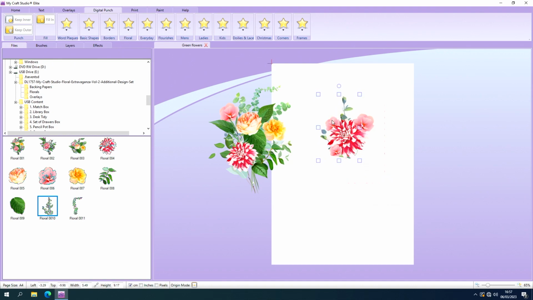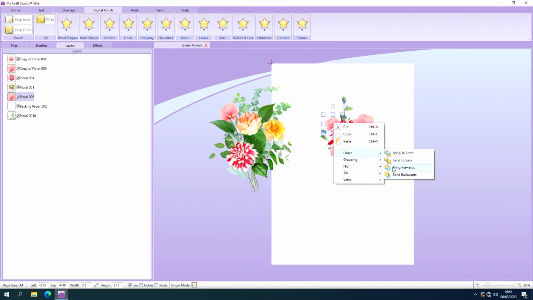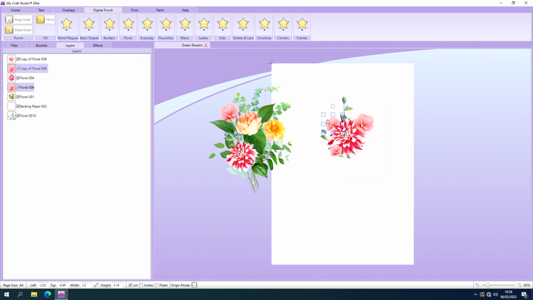If I send that to the back, and then, let's have a look, I want to grab that little flower there, so I'm going to go to the Layers tab and click on those flowers until I know I've got the right one. That one there, and then we're just going to right click and bring that one forwards, and then bring it forwards again so that it's in front of that design, and then I just need to nudge it down.